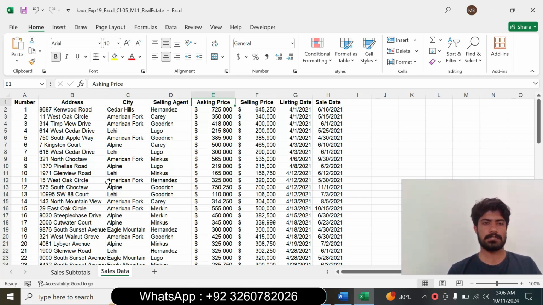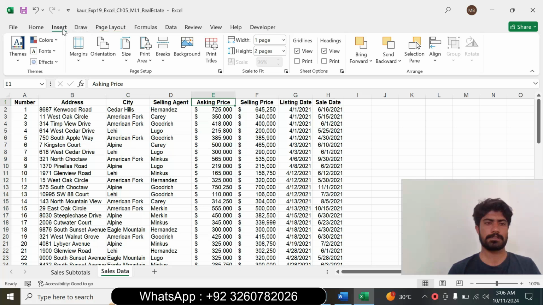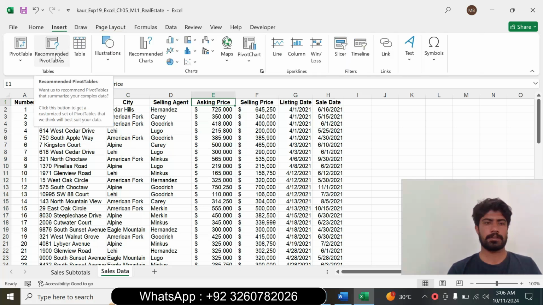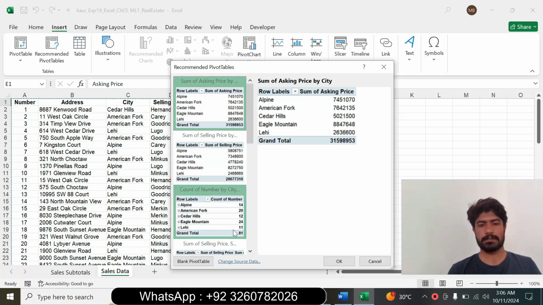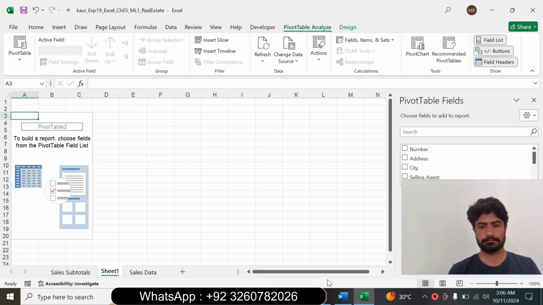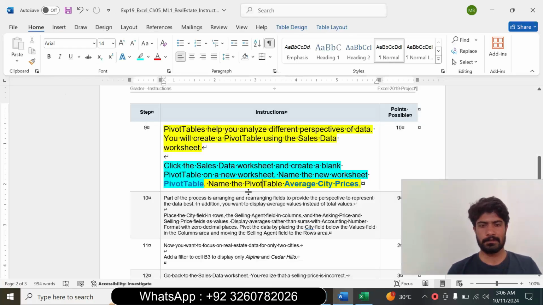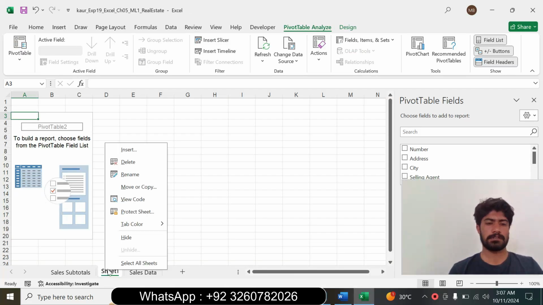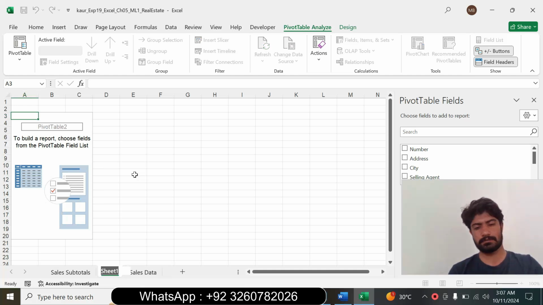Select the data, go to the Insert tab, click Pivot Table and click blank pivot table. Create it on a new worksheet and name the new worksheet Pivot Table. Copy the name, right click and rename the worksheet, paste the name, press enter.